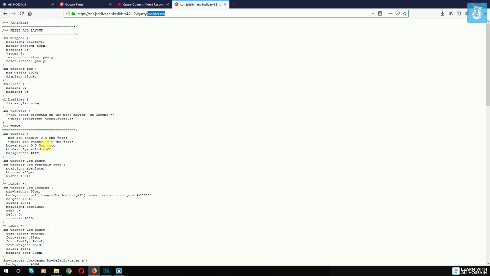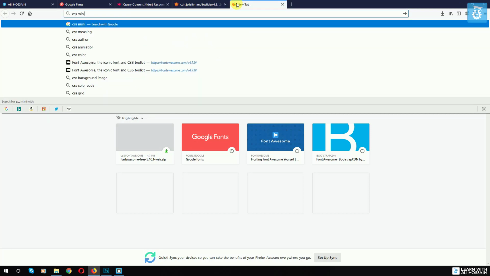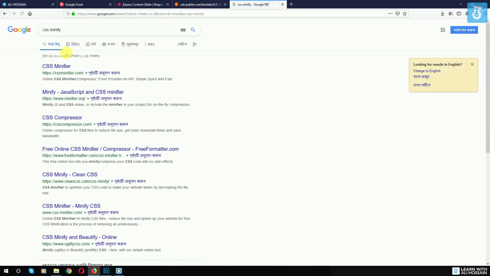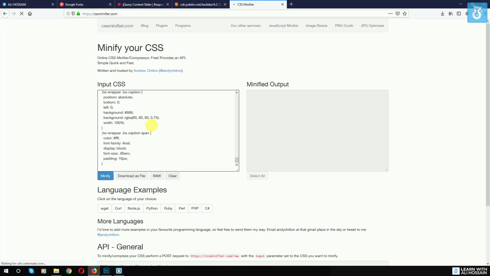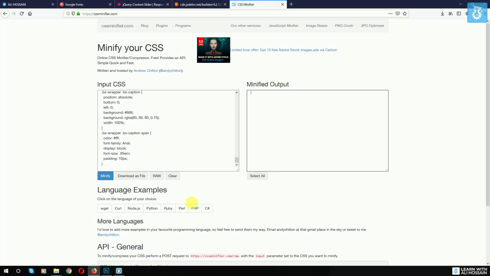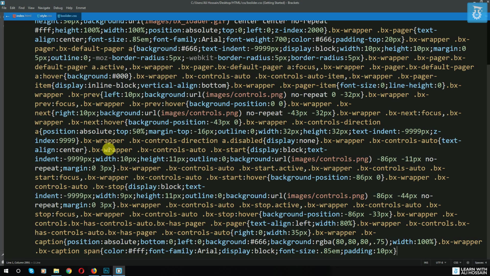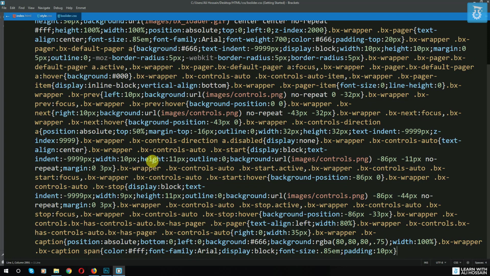I will use minified CSS here so that our website will load faster. For doing that, I will use a CSS minify tool. I will copy the whole text from here and input all the text, then click minify, select all, cut the whole minified CSS, and paste it here. So as you can see, I used minified CSS so that our website will load faster.